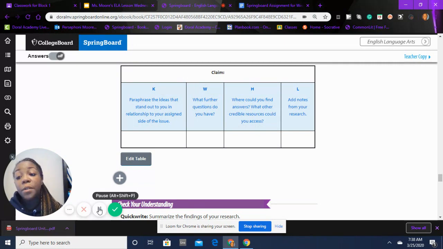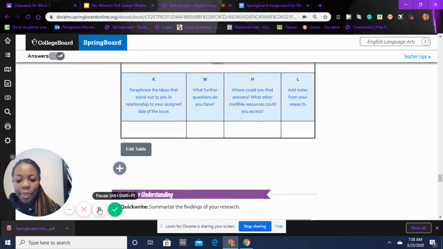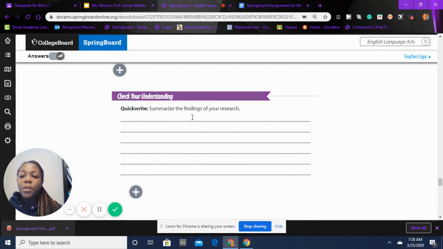And L is add notes from your research. This would be a really perfect time to write down those websites that you may have or some other notes from your research. You're going to use this chart to help you with your assignment at the end of the week. So I do want you making sure that you are filling it out appropriately. You won't need to complete the check your understanding today. You can if you'd like, but it's just summarize the findings of your research. So just in a summary, tell me your findings of your research, where you found things, some things that might have been helpful to you in your research journey.